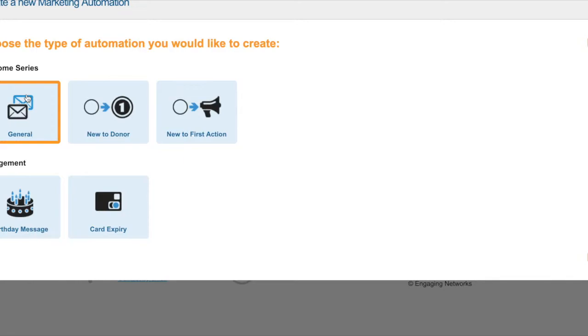You can have a general welcome series. You can have a welcome series that takes a new person and tries to get them to become a donor. Once they become a donor, Engaging Networks will remove them from the automation. You can also create one that's new to first action. So if you have a new supporter who's signed up on your website, once they've taken an advocacy action, Engaging Networks will automatically remove them from the journey.